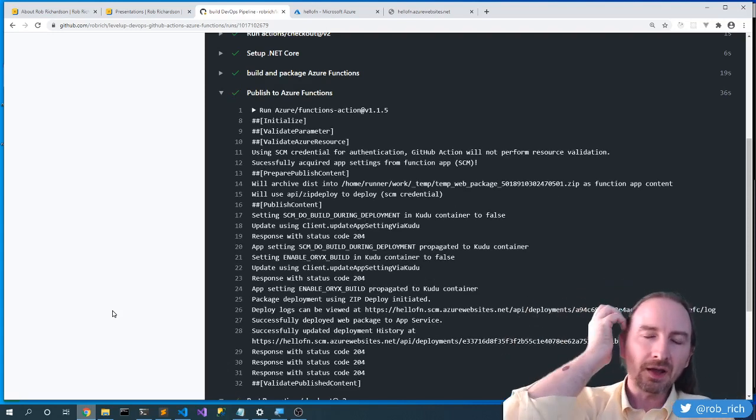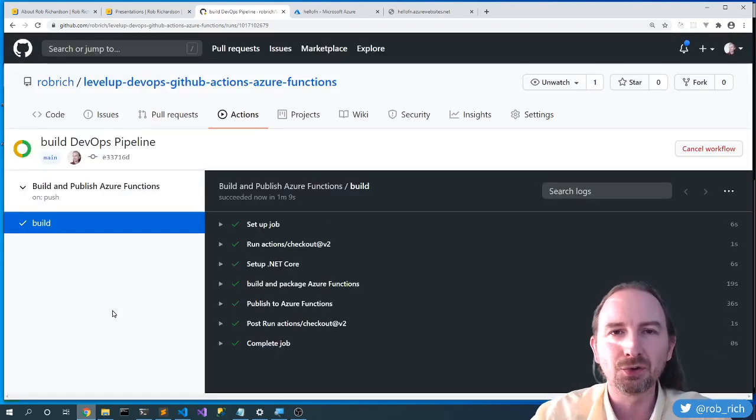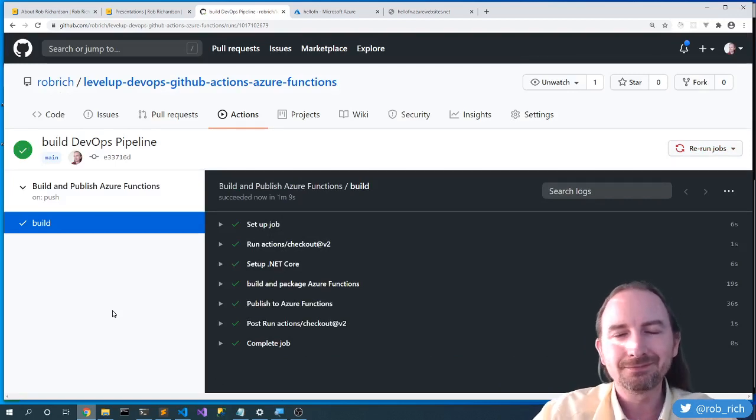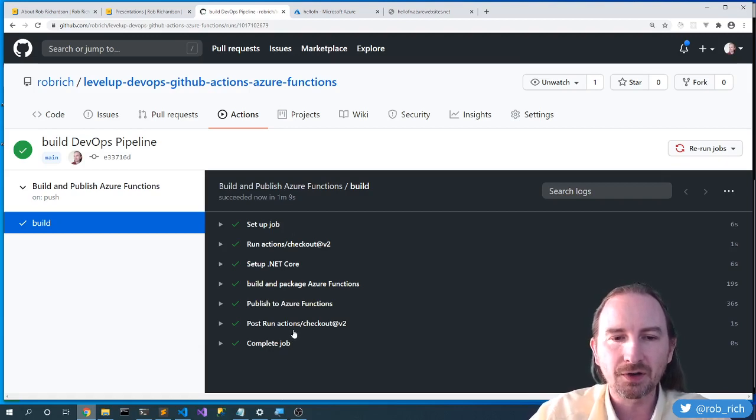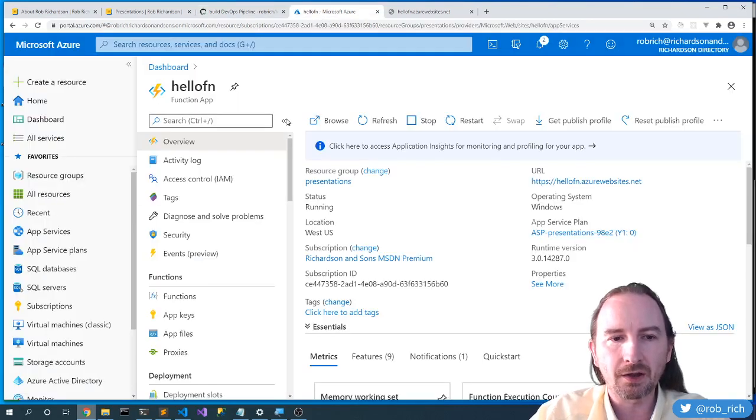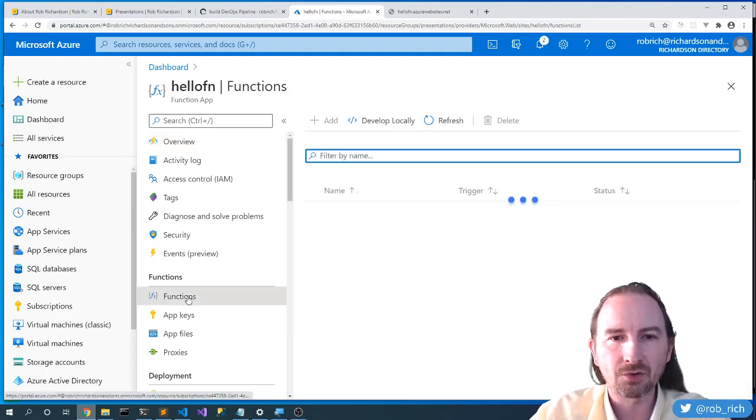Now we could have added another step that would do a curl to make sure our function was running. That might be an interesting thing to add in our next revision, but it looks like our function is done. That's great. We'll come in here to the Azure portal, and let's take a look at the functions that got deployed. It's loading.